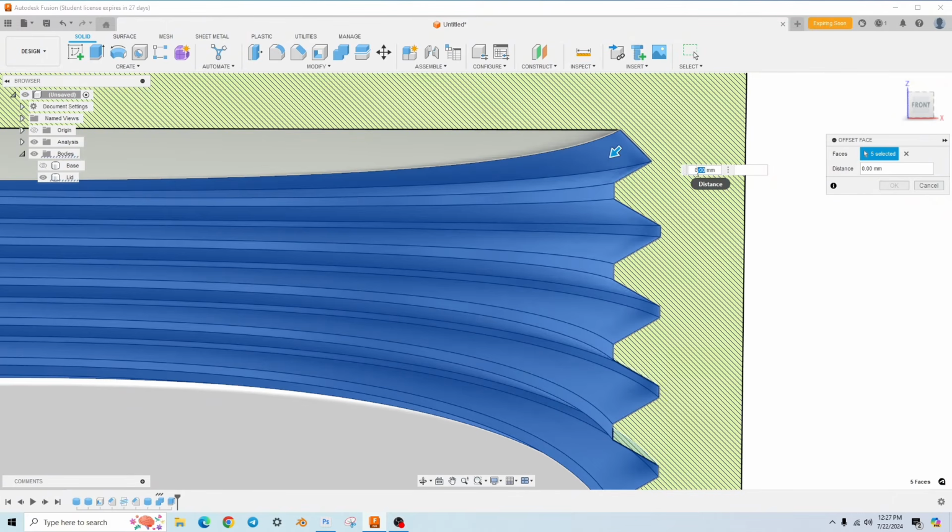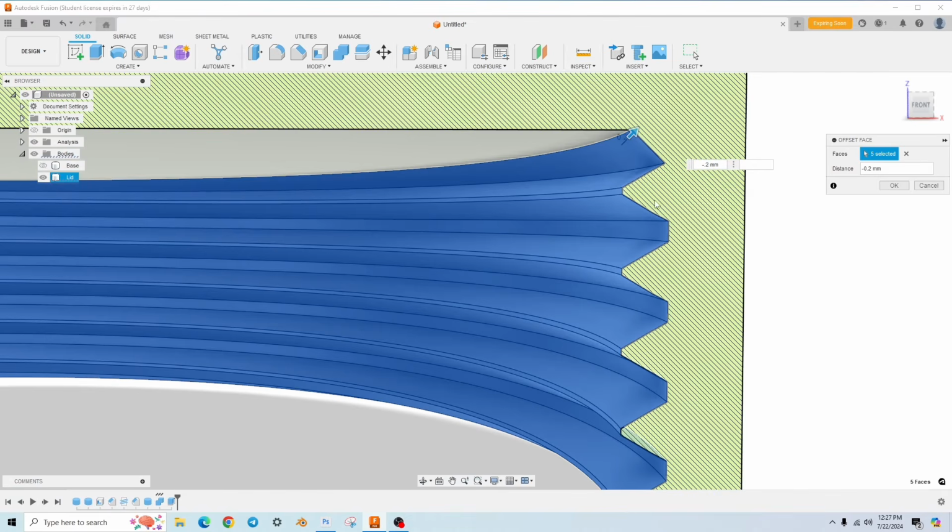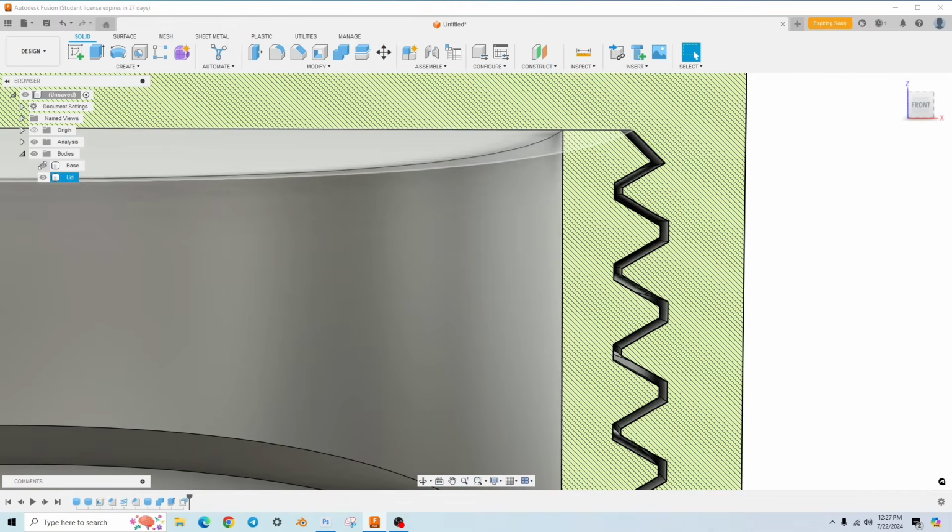So if we type in negative 0.2, there we go. I don't know what that little funkiness was there for a second. So negative 0.2, let's hit OK. I'm not sure if we just got an error there. Let's take a look. Nope, we got it right.